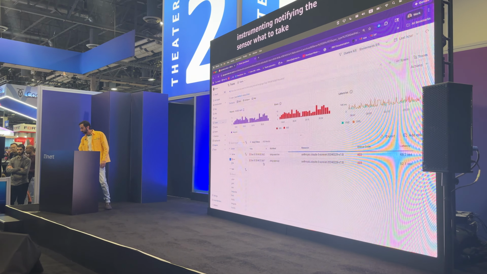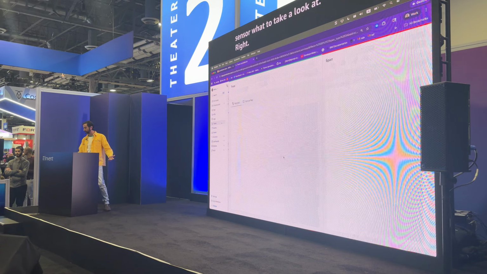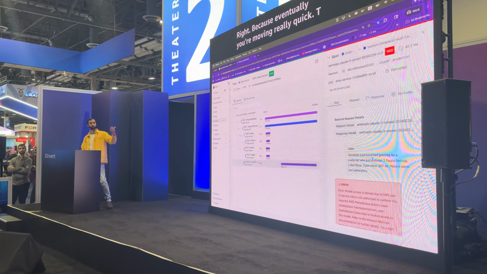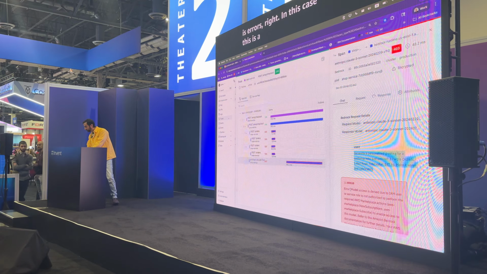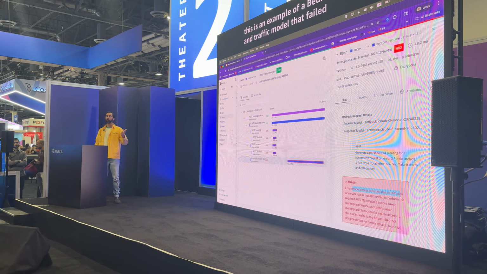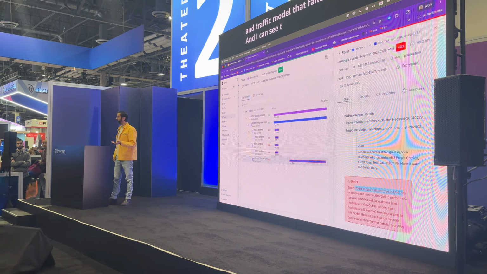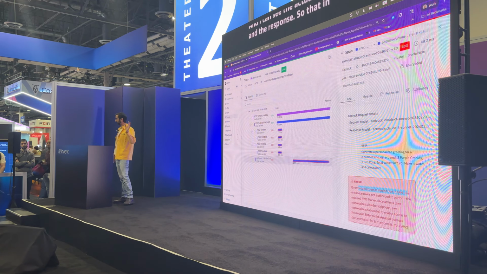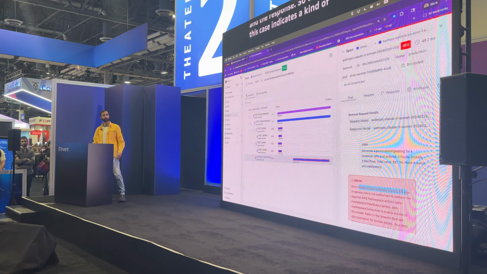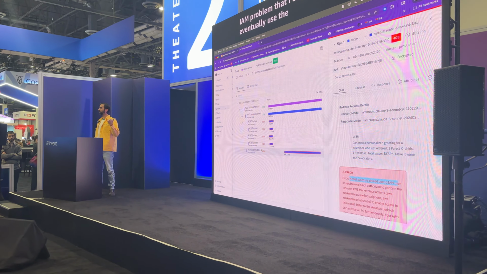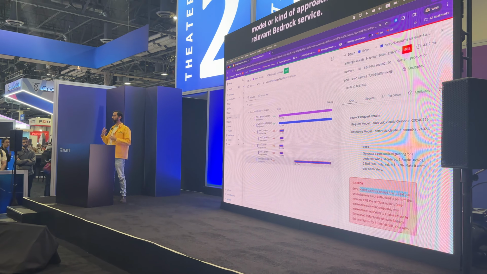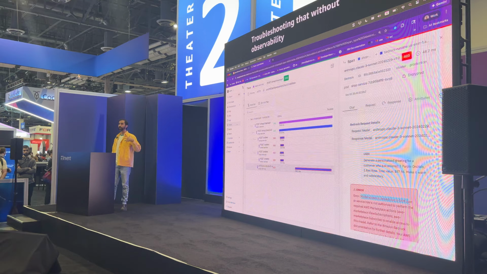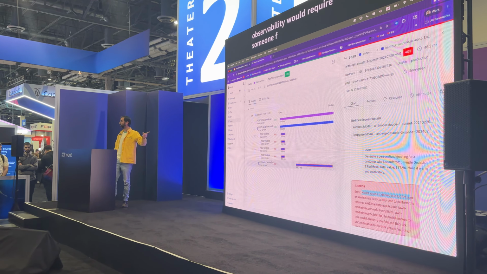The other thing we can look at is errors, right? In this case, this is an example of a Bedrock Anthropic model that failed, and I can see the actual prompt and the response, so that in this case indicates a kind of IAM problem, that I couldn't use the relevant model or reach the relevant Bedrock service. Troubleshooting that without observability would require someone from DevOps to figure out what's going on. In this case, a developer that is experimenting and trying to deploy this to production can now see what's going on.